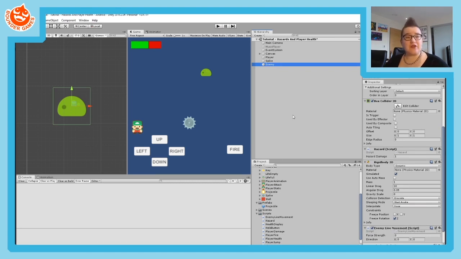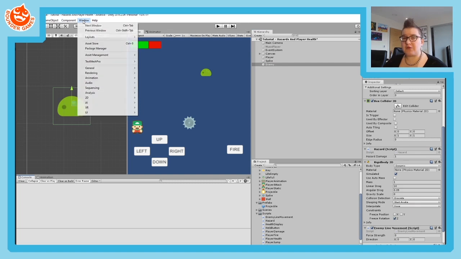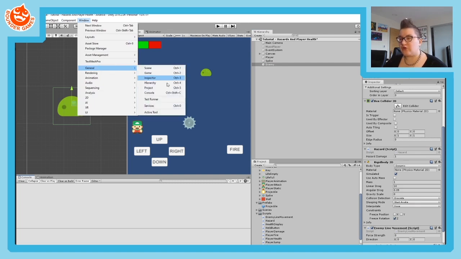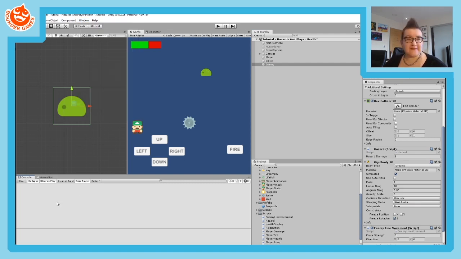Now, if that didn't work for you, you might have errors in your console. If you can't see your console, remember you can go up to Window, General, and choose Console, and I would dock it somewhere where you can easily see it. I keep mine down at the bottom. If you had errors in your script, you won't be able to attach it to the enemy, so you need to check your script for errors first. They will be displayed down there very clearly, and it's anything with a red stop sign symbol and an exclamation point, that's an error.